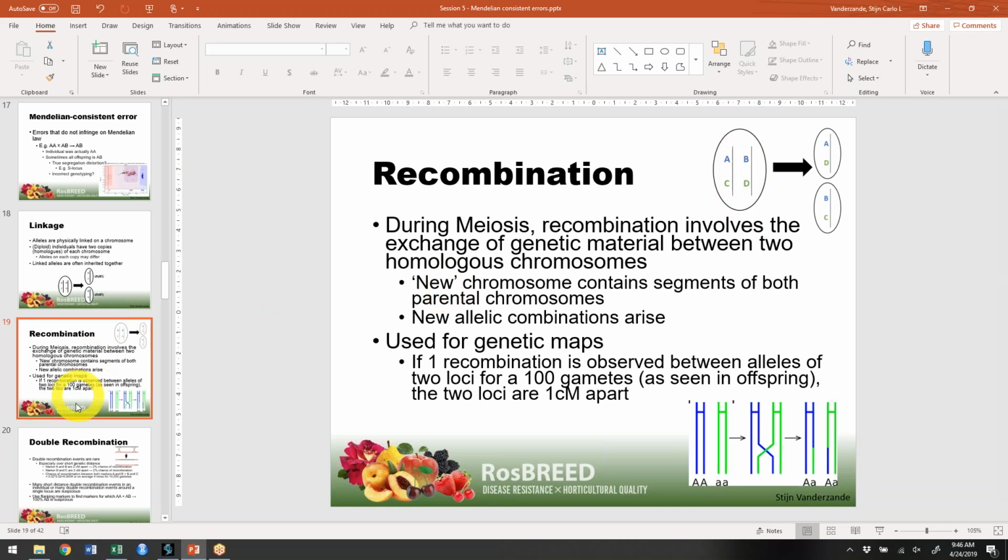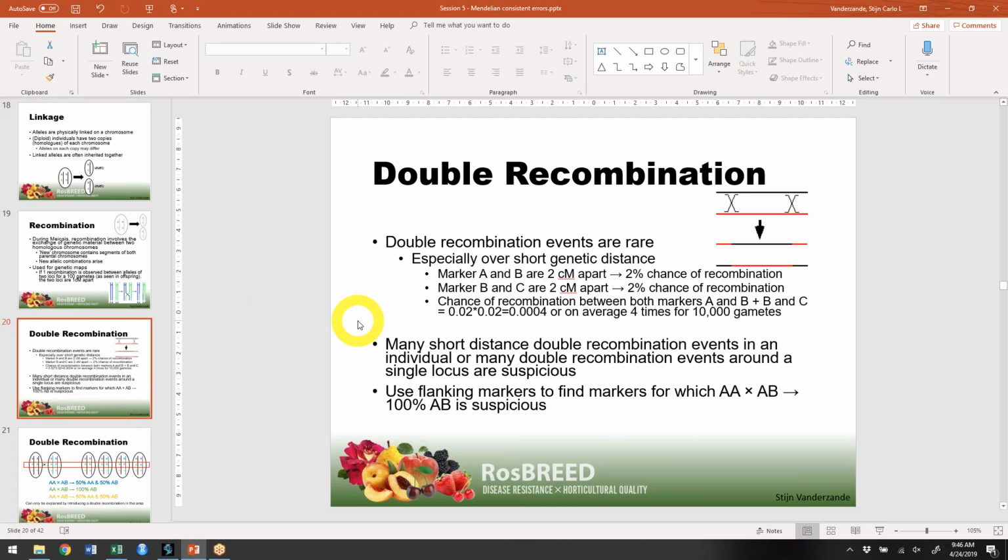But we can also use that to detect errors. Now, a double recombination, which means 2 recombinations, would mean that there are 2 breaks happening. Now, that does occur. But when we are looking at short distances, and for instance, marker A and marker B are 2 centimorgan apart, then we expect only a 2% chance of a recombination between the two. Only 2 in 100 gametes will show a recombination. The same goes for marker B and C that are 2 centimorgan apart. There also is a 2% chance of recombination.